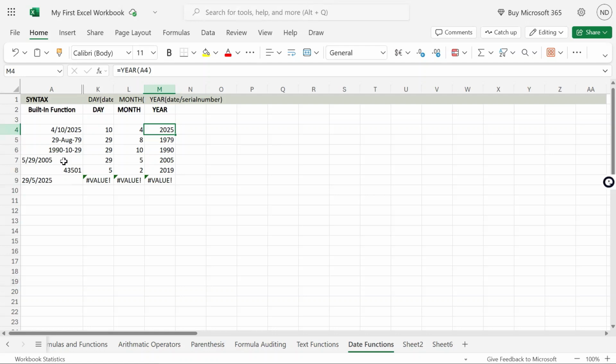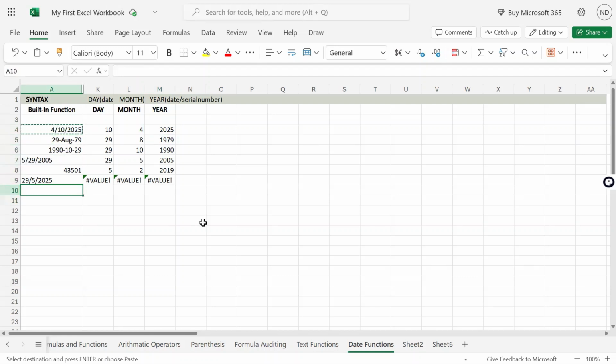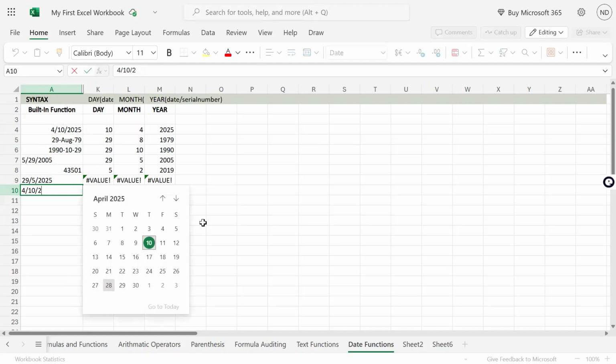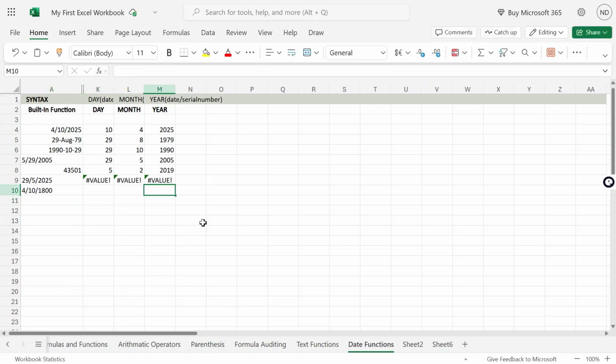Another thing that you need to remember is if I specify any date which is prior to 1900, so if I make it 1800, it will give you an error. It will not work. Even if this is converted to a serial number, still it will not work. It will give you a value error.